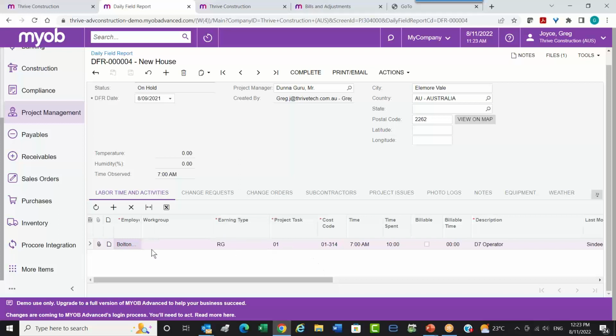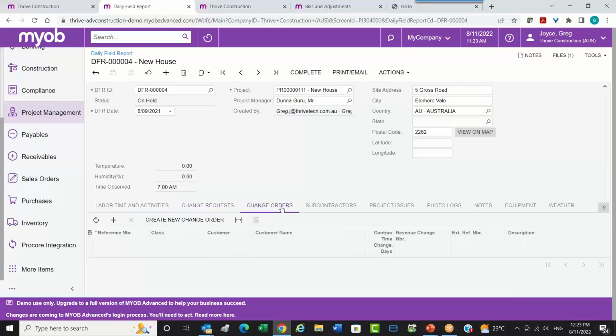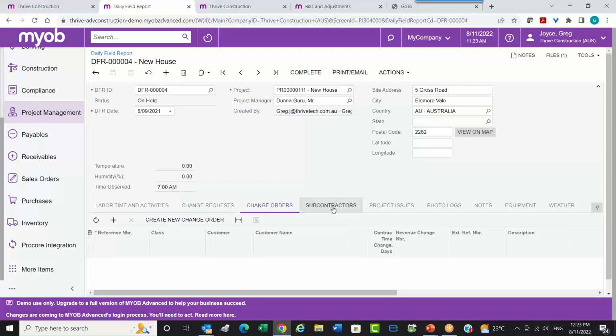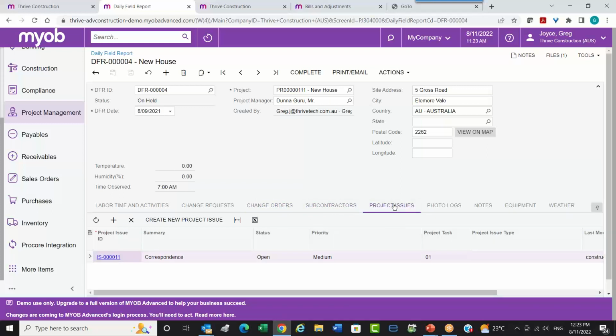So I'm recording that Bolton was there. This is what they did. This is the job they worked on. And they also used a piece of equipment. I can record any change requests. The plumber was there and he wanted me to fix the leaking pipes. Any change orders that come from there. Any subcontractors that were on the site. Any project issues. There might have been a problem on there.